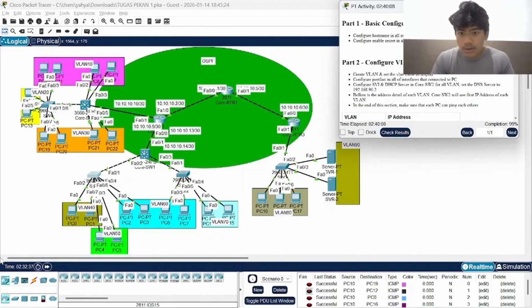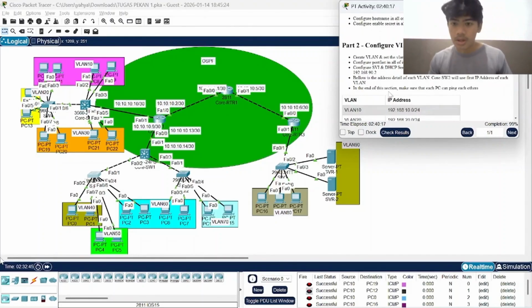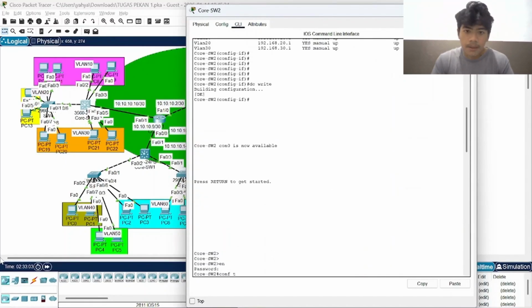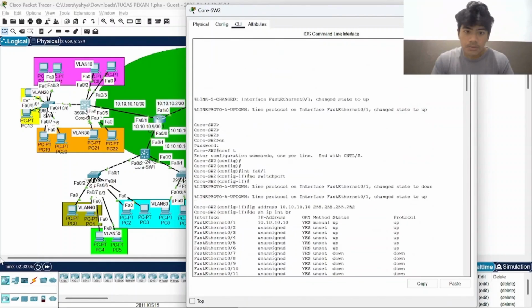Set the DNS server to 192.168.90.2 and below. So this is the IP address for VLAN 10, 20, and 30. The first thing we're going to do is configure this area right here. So we go to core switch 2, and this is the MLS device.